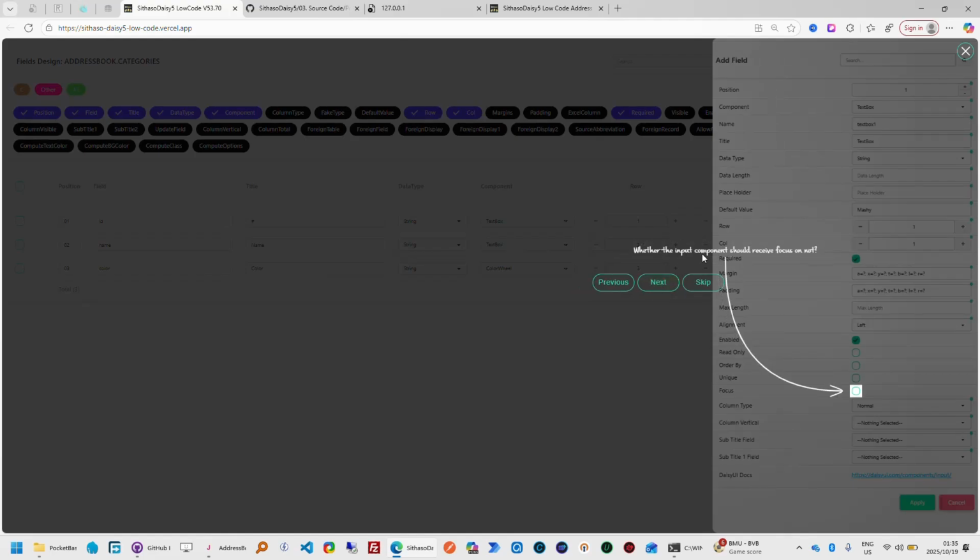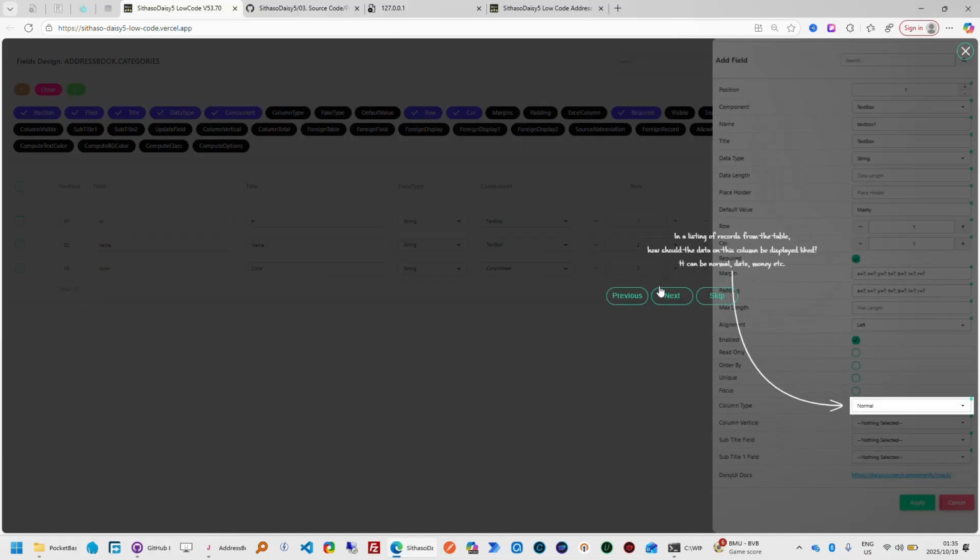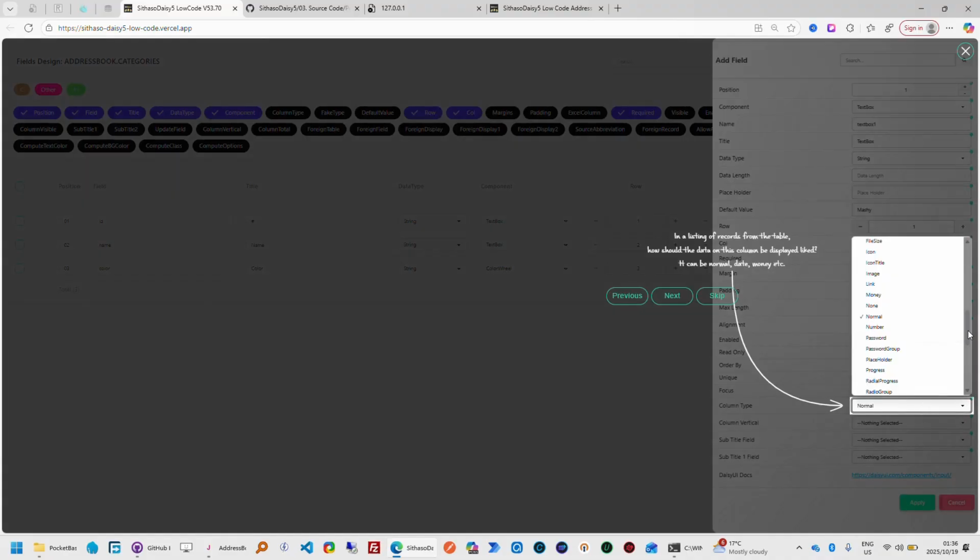whether the input component should receive focus or not. So that we want to focus on the name when the modal is opened, as an example. The column type. Now, in a listing of records from the table, how should the data in the column be displayed? Like, it can be normal, date, money, etc. So you can specify the type of display that you want to use for the data.